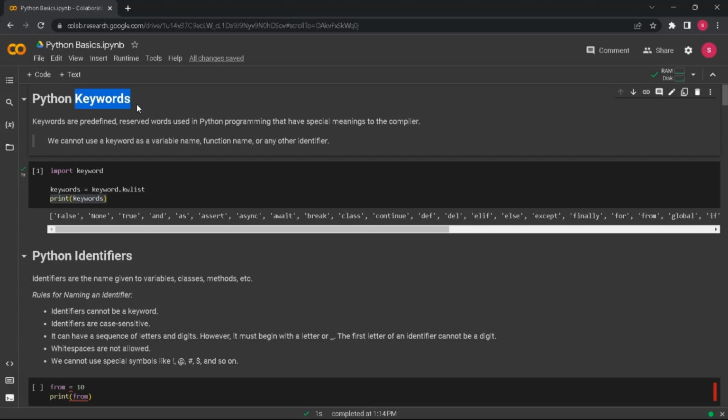Now let's see what are the keywords which we have in Python. For that, let's type this particular code in our Google Colab. Now import is a word which we use to import module. Keyword is a name of module which has list of all the keywords.